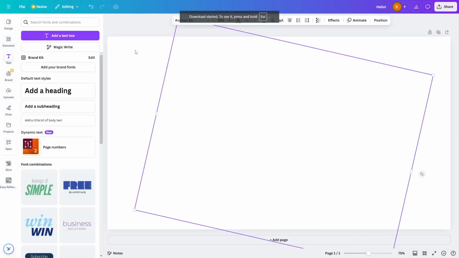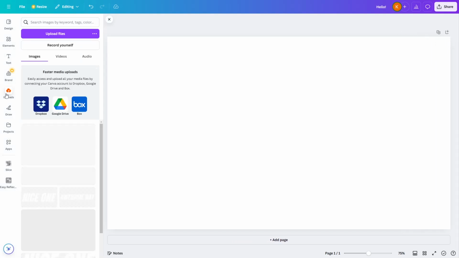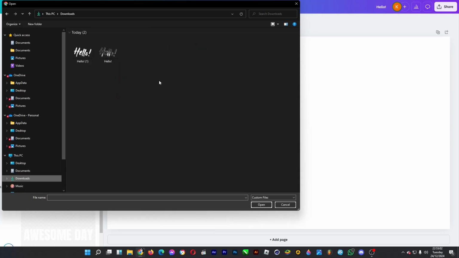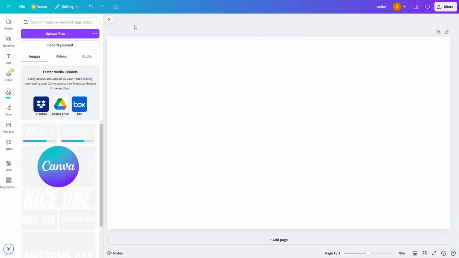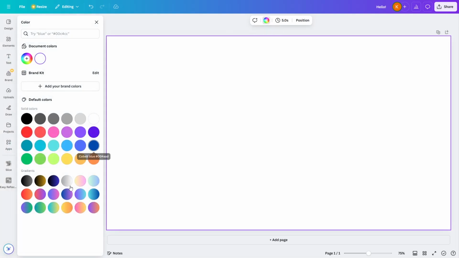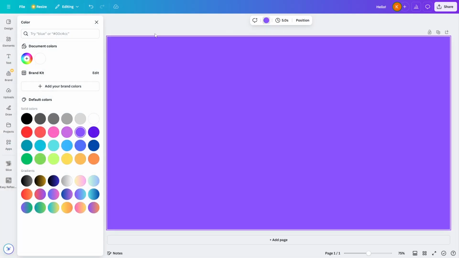And now let's animate this. To do it, click on uploads. Afterwards, click on upload files, and then afterwards you head over to the folder where it's stored in, both of the transparent PNG image files. Click on open, just like this, and then click on the background and then set the background color to let's say purple, just like this.